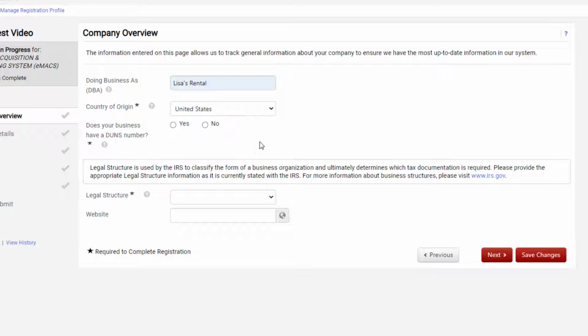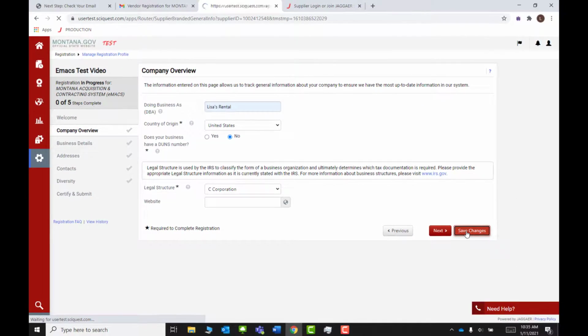And then the next question here is the DUNS number. If you're not sure, you can just mark no. And here I'll put legal structure. So I hit Save Changes and moving on to the next step.